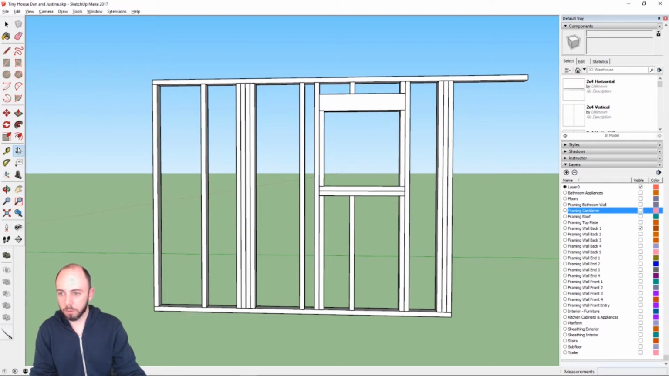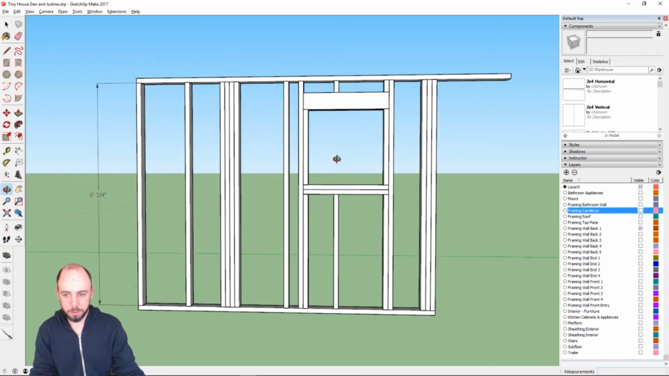Oops, that's the wrong thing. So I'm going to use the dimension tool right over here. And you kind of just use it just like the tape measure. I want to be logical about this, so let me get this piece first. I'm going to have the length of that piece, and then I'm just going to pull it off to the side, and then it's going to show me how long that piece needs to be.